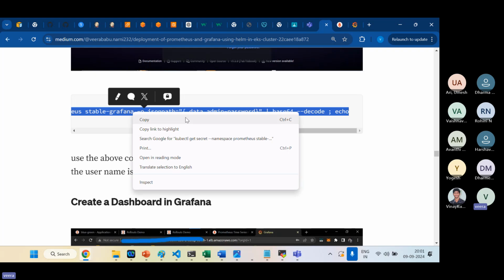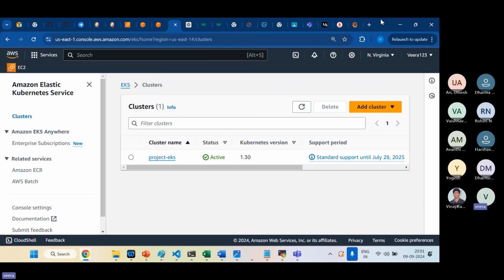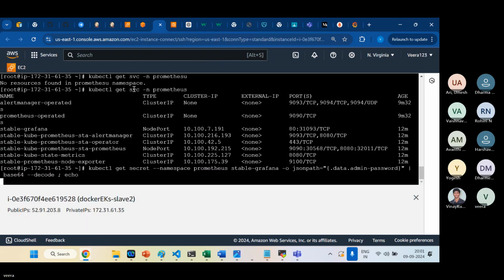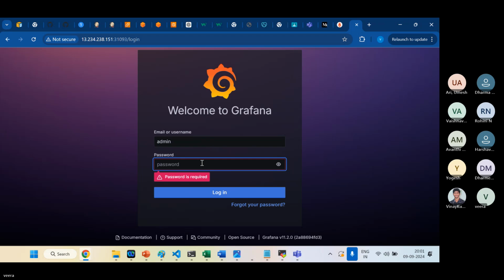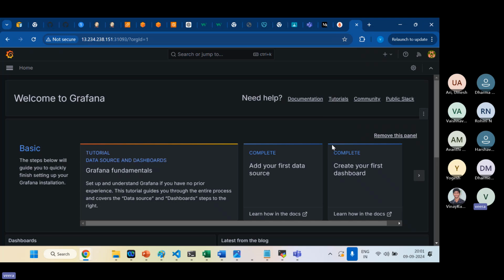So if you run this, from the secrets you are able to get the secrets of the Grafana. I'm using echo, the prom-operator is the password. Yeah, finally, this is the Grafana dashboard where we can configure the dashboards and all. So yeah, this is what we need to do.